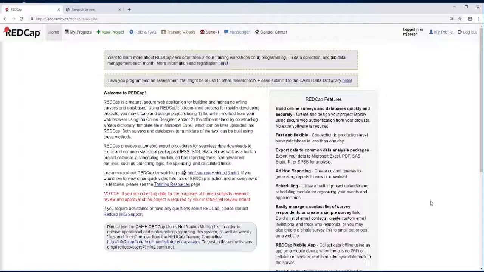My name is Michael. I'm a research analyst in the Kimmel Lab. And the goal of this workshop is to cover the basics of building your first REDCap project and discuss some best practices. So REDCap stands for Research Electronic Data Capture.